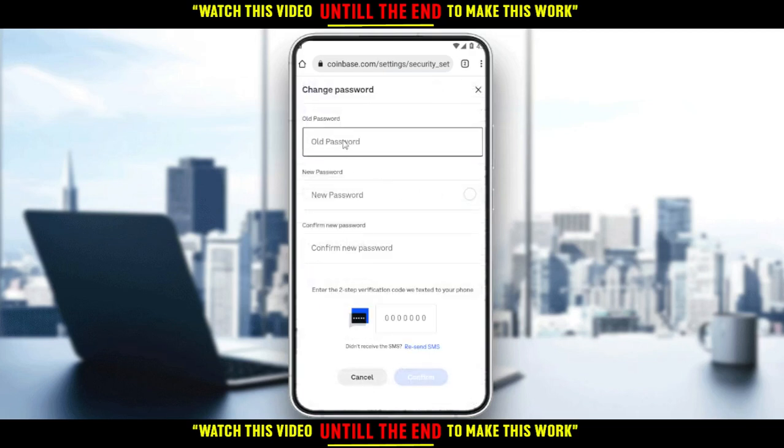Exactly. So here, all you need to do is type your old password, then type the new password, then confirm it, and you can even enter the two-step verification code you will get on your phone. Then all you need to do is click on submit, and you will be good to go.